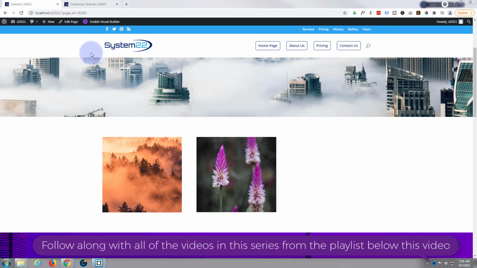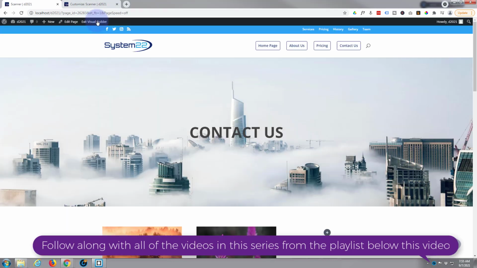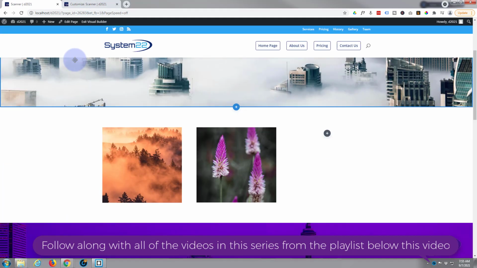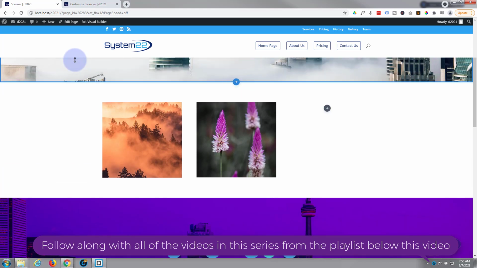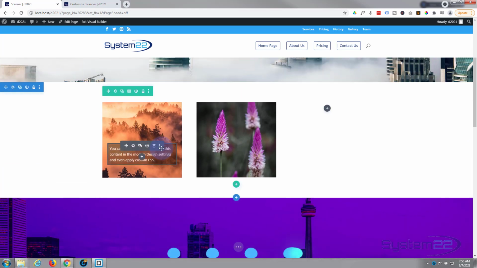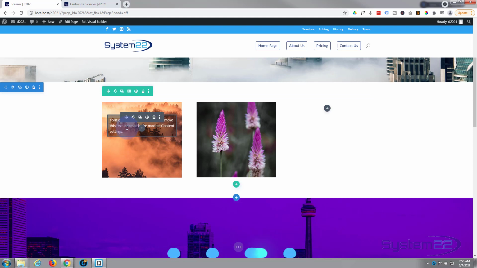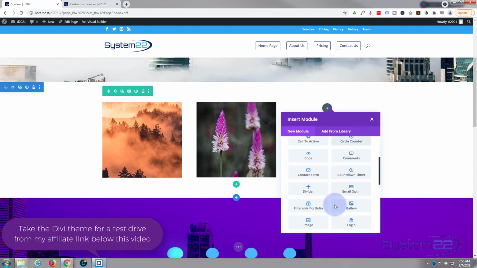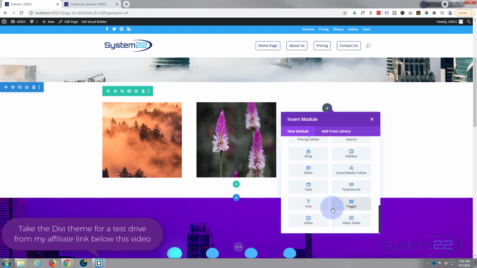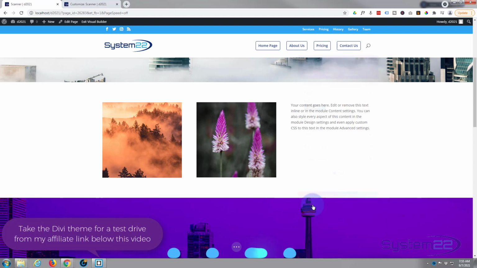So let's get started. First thing I'm going to do is enable the visual builder. And let's go down to where we want to work. And I'm just using a regular text module to do this particular one right here, and an image in the background of the column. So let's add our text modules first. I'm going to add a new module. Divi comes as standard with all these modules. We're going to use a simple text module for this today.